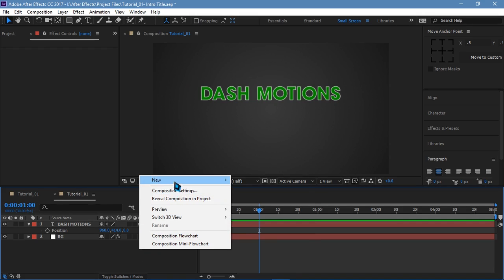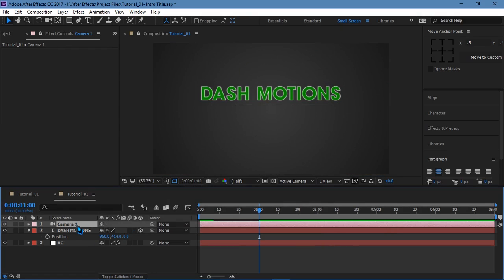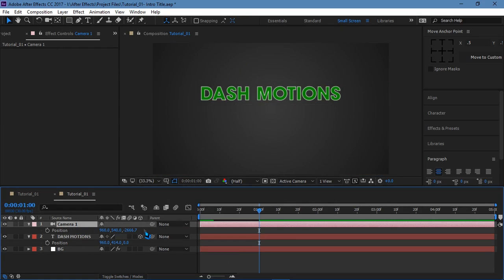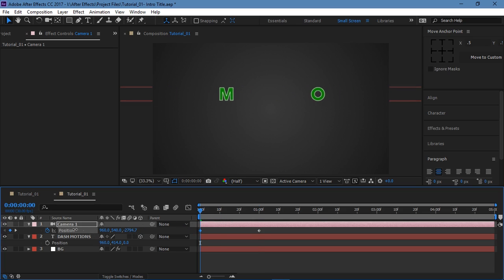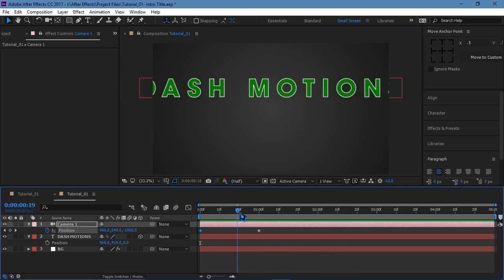Okay, now I'm gonna create a new camera. 50 mm preset. Change the position of the camera. Camera's position is already 2666. So what I'm gonna do is create a keyframe here and move back to the 0 seconds, and then move this camera away and away and away like this. So now we are going to see this kind of motion. This is coming from above.